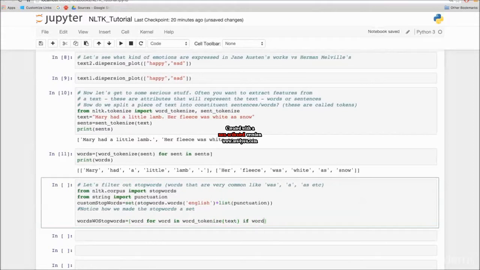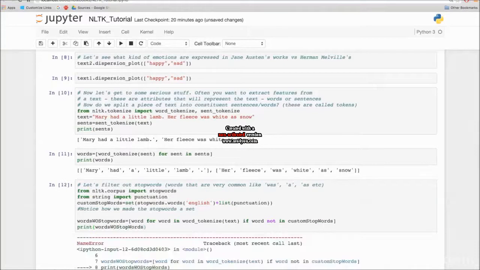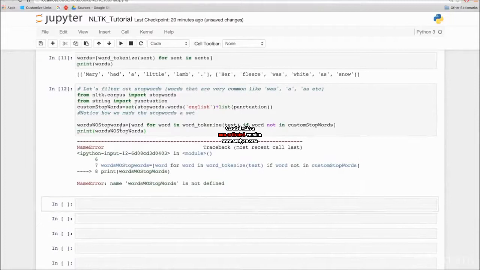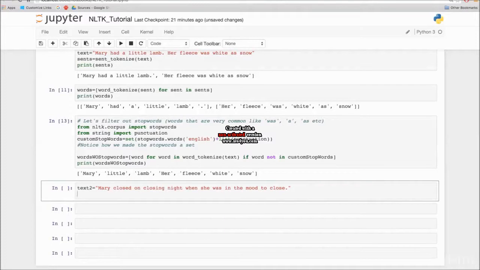Now we are using a similar syntax. We're saying words without stop words is the list of words where word is each word in word_tokenized text if the word is not there in the list of custom stop words. So see how all the stop words and punctuation marks were removed from our list of words. Now you can use bigrams, n-grams or collocations on a piece of text to basically generate pairs of words of all the distinct words that appear in a text, and also identify the most commonly appearing pairs of words.